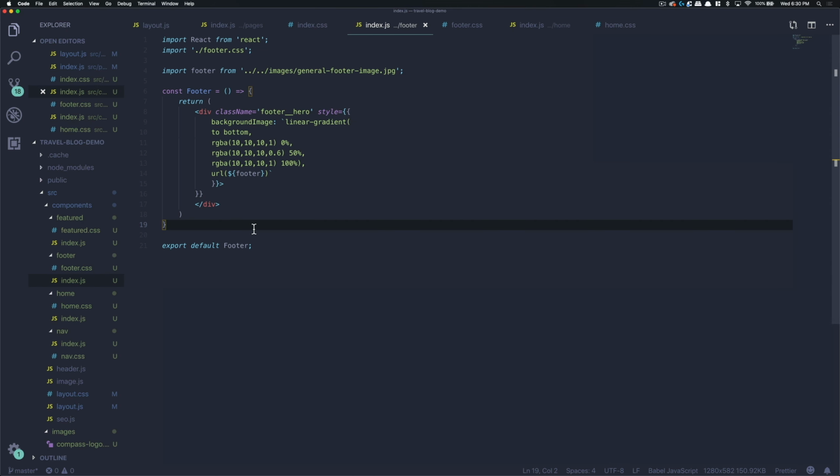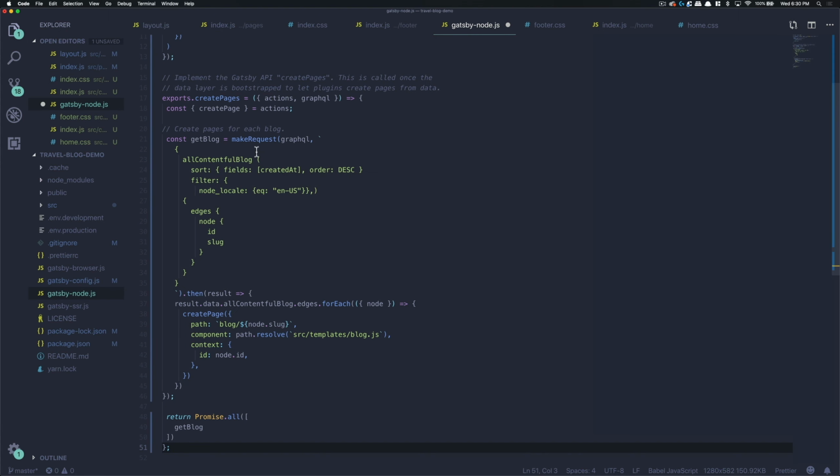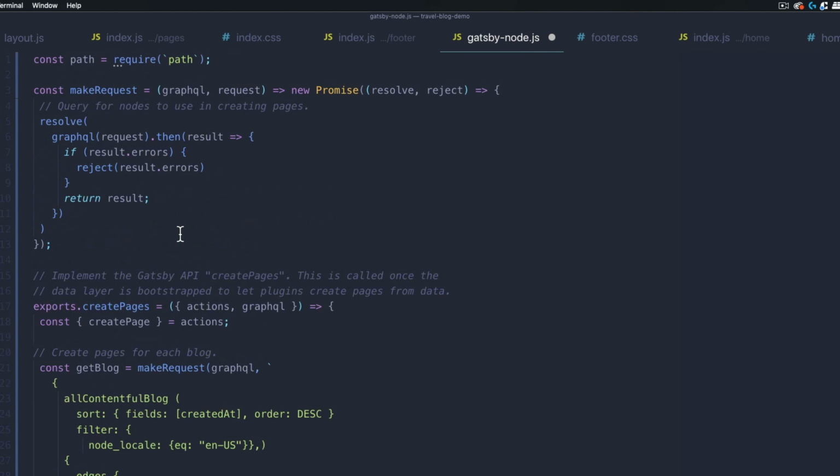So in order to create each individual page programmatically for the blog, we need to use the Create Page API from Gatsby. And we actually do that here in the Gatsby Node.js file. And first, I'm just going to delete this comment and then paste in the code and then talk about what's actually going on here, because it's really important to understand how to read code.